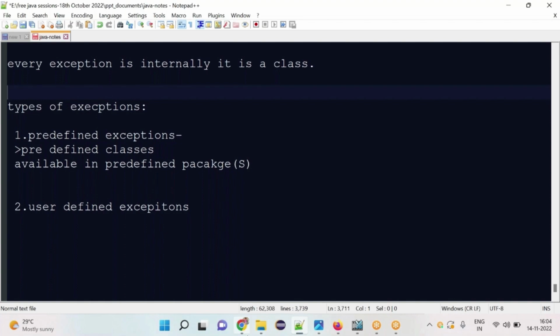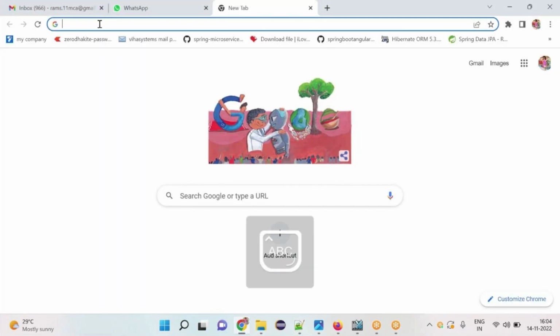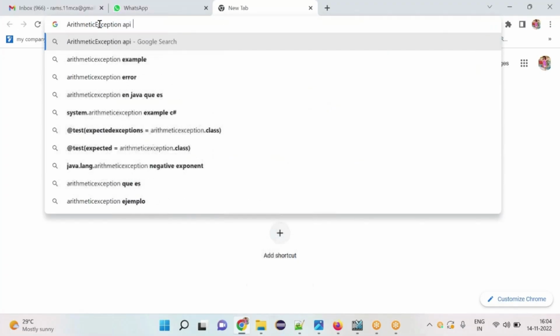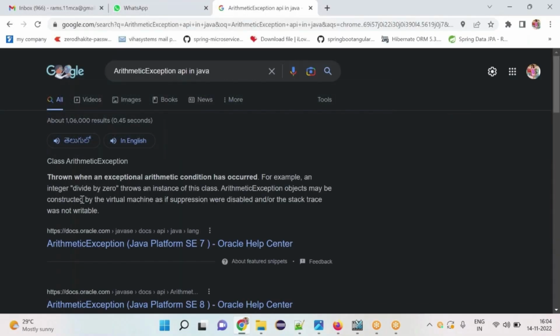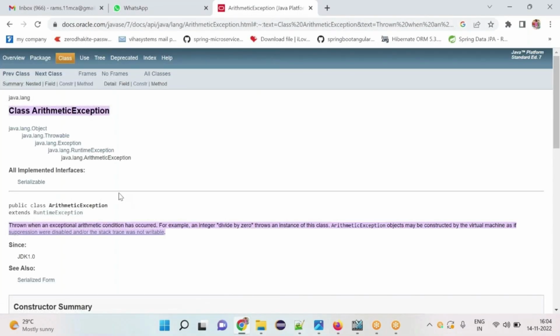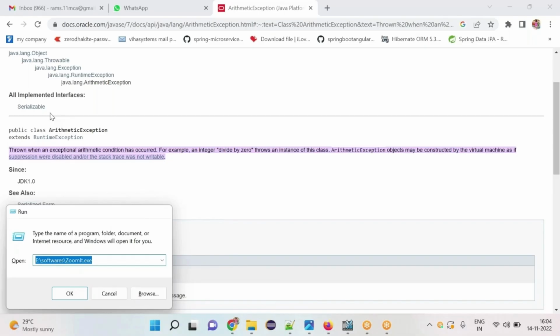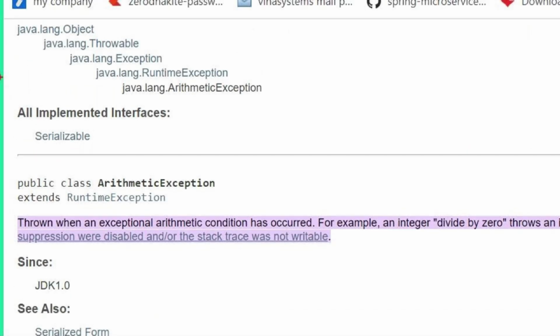I wanted to show you a few exceptions. Just open arithmetic exception API in Java. Google it, and open docs.oracle.com. Observe here: java.lang.ArithmeticException. It is an exception class. A should be capital, E should be capital. It is available in java.lang.